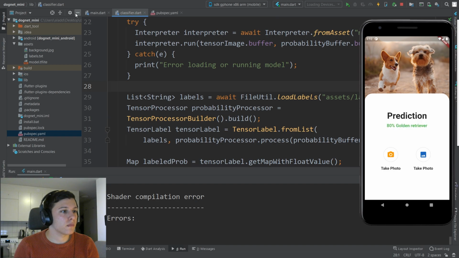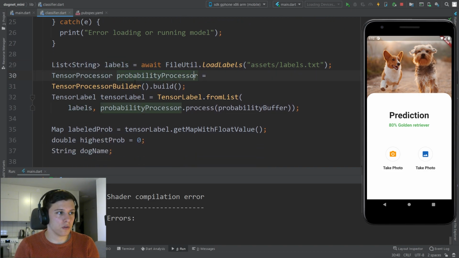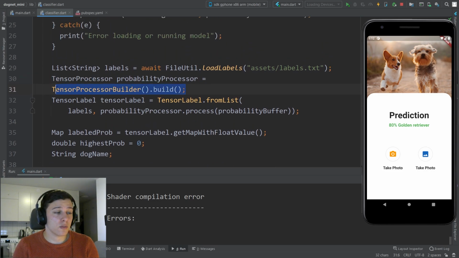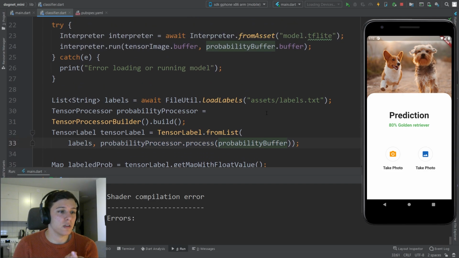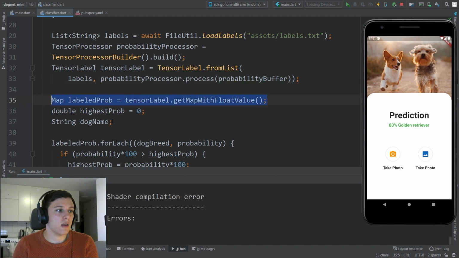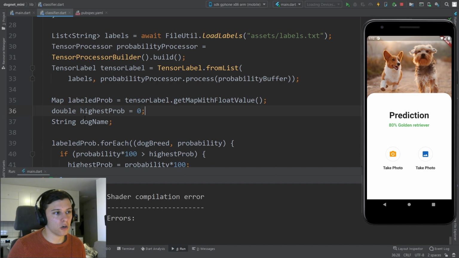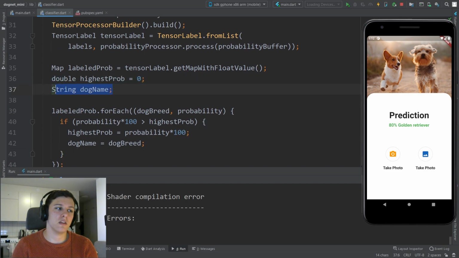But what we'll do here is that we'll load those labels as a list of strings. We have another probability processor, which is a tensor processor. And then we'll do TensorProcessorBuilder.build. And we'll get the tensor label by doing TensorLabel.fromList, and then we'll send in the labels, and then we'll also do probabilityProcessor of the probability buffer, which is sort of the output values, right? The probabilities that we get from running our model. And then we'll get a map instead. So we'll do tensorLabel.getMapWithFloatValue. So this will be a dictionary in Python or a map in Dart. And then this last code right here is just that we're checking what is the highest probability and what is the dog breed.